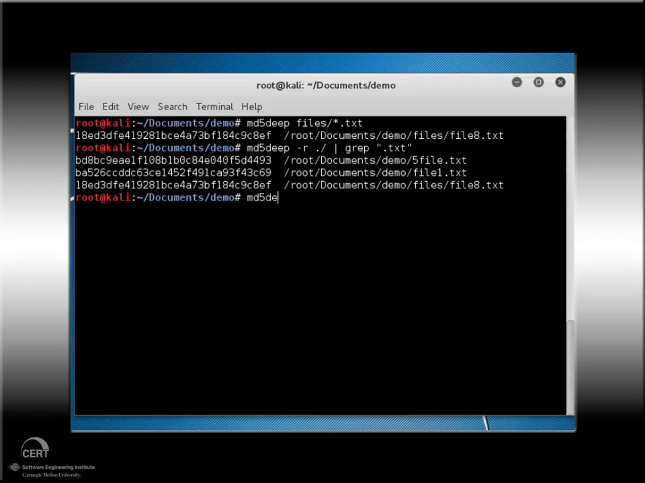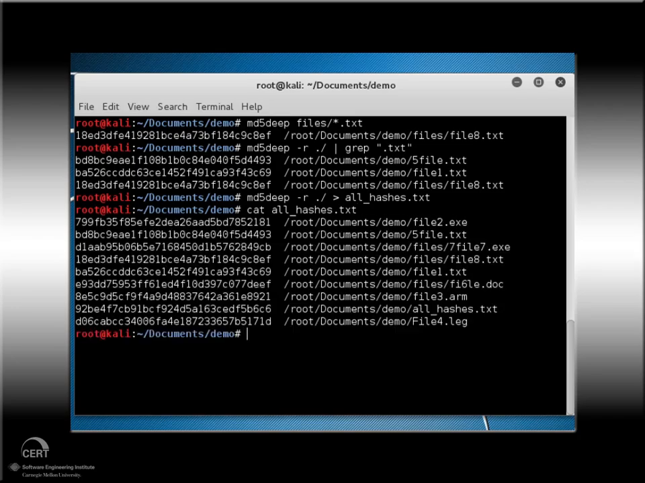Choosing what to hash and printing it to the screen is useful, but most of the time you'll want this information to be saved for later. To accomplish this, we redirect the output to a file using the greater than symbol and identifying a file name. This sends the output from MD5Deep to the new file. To make sure everything worked properly, we'll use the cat command to view the contents of the file.